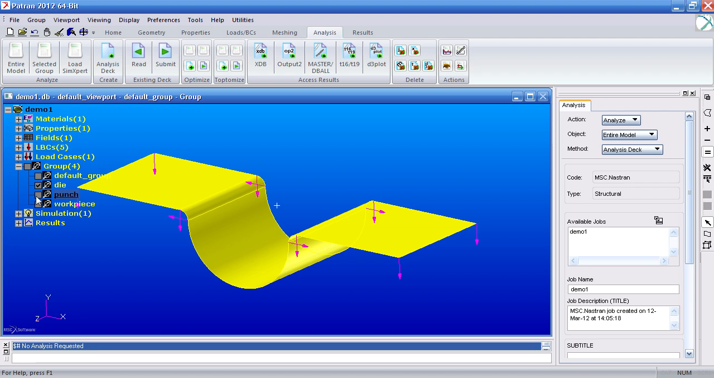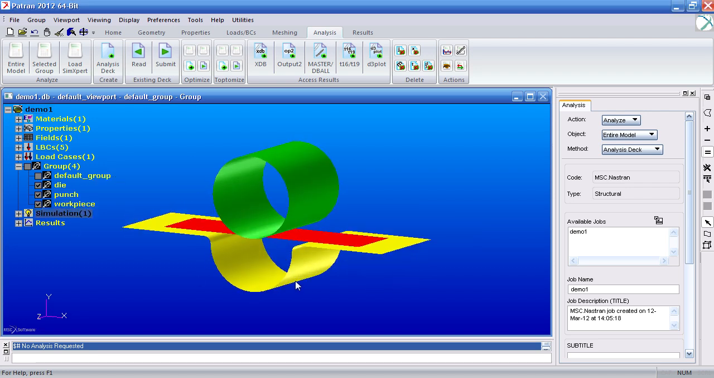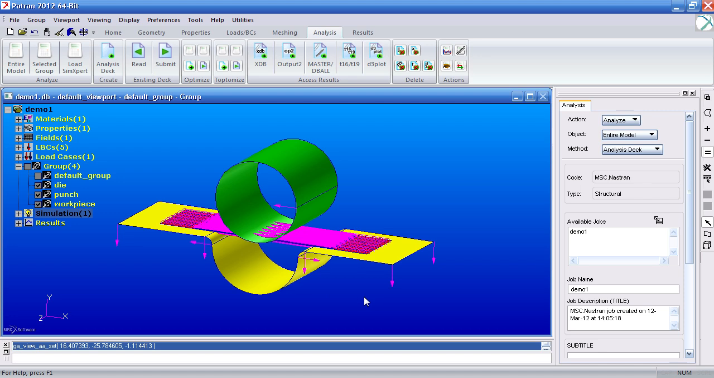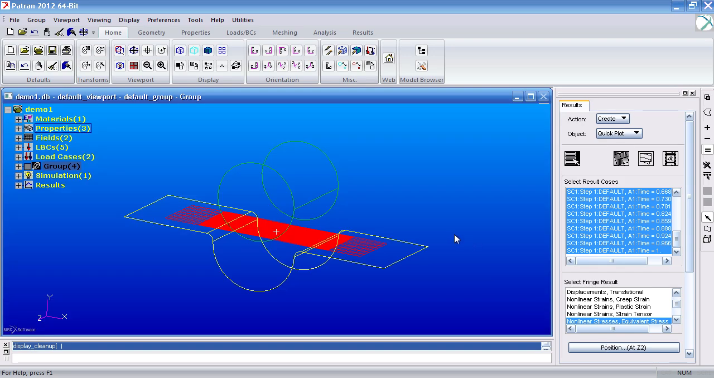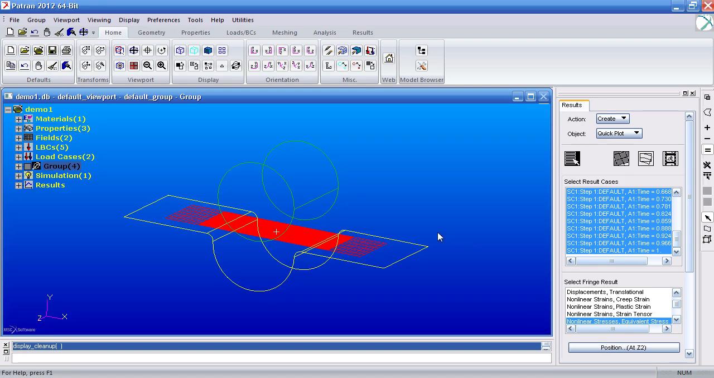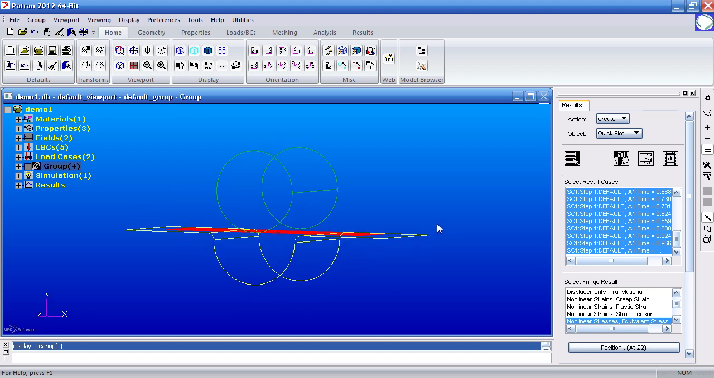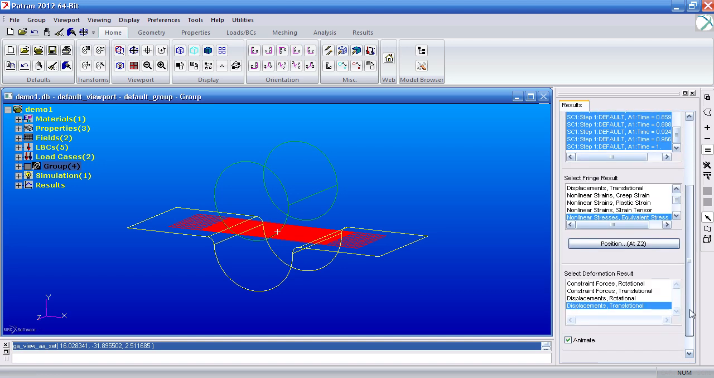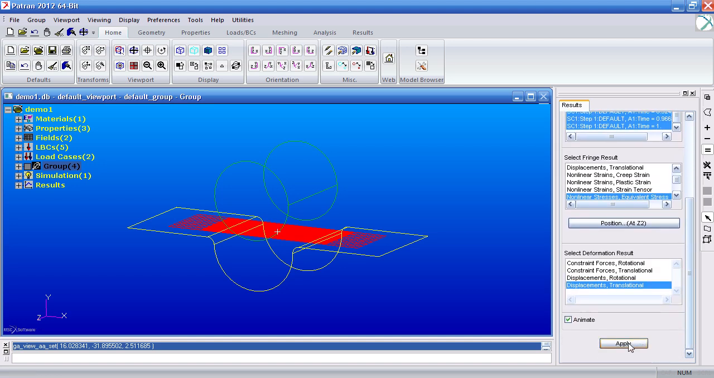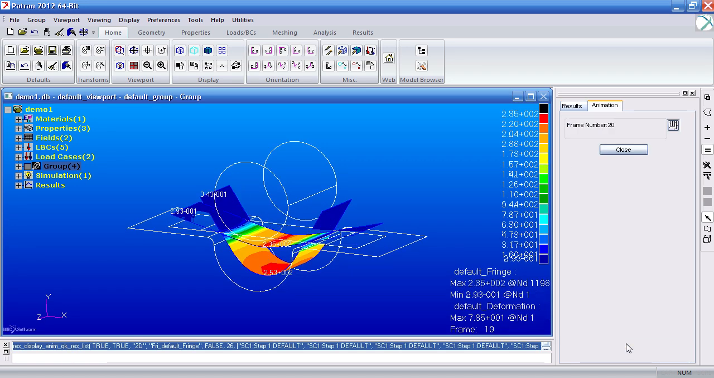In the interest of time, I will not run it right now, but I have run this solution already, and I'll bring up another Patran session where I imported the results of this simulation. And basically, you can see the workpiece, the punch, and the die. And you can see the simulation time is 1. So the velocity of 28.5 will move the punch 28.5 millimeters down, right? And we'll look at the nonlinear stresses and the displacement. We'll click on apply. And this is what we had set up in the previous session of Patran.